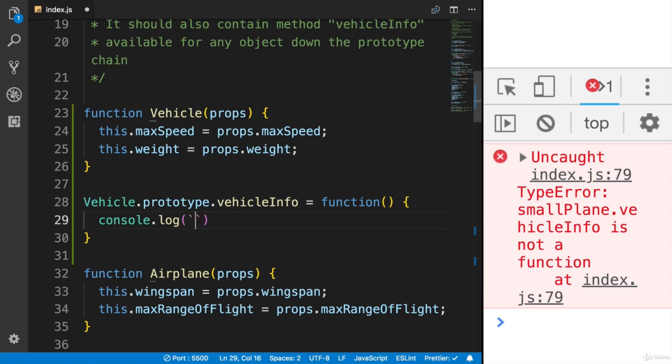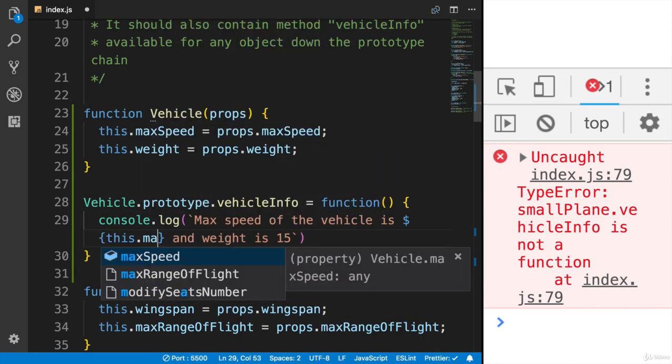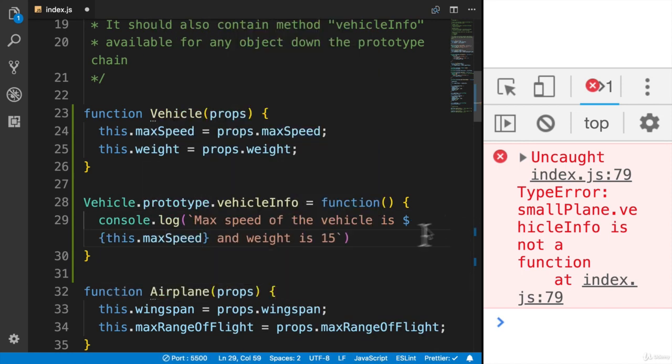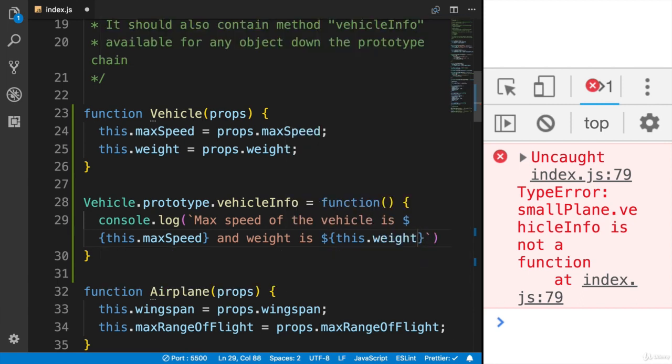I will use template literals, paste line. Here instead of this number will be JavaScript expression, so $, curly braces, and here will be this dot max speed. And instead of this number will be another expression, $, curly braces, and here we will get value of the weight of specific instance where this vehicle info function will be called. Okay, that's it for this method, and what we need to do next?